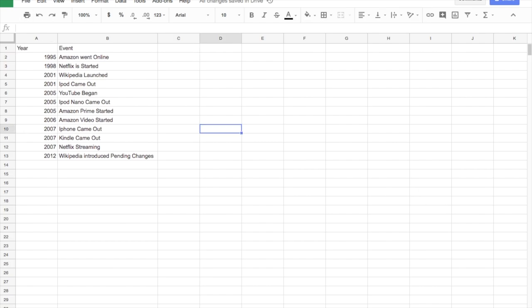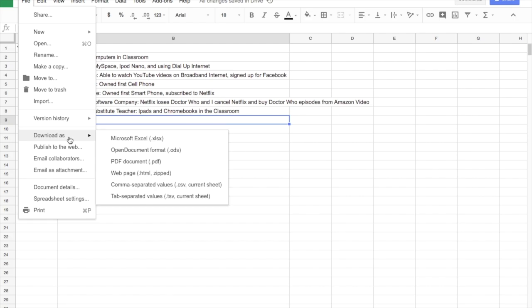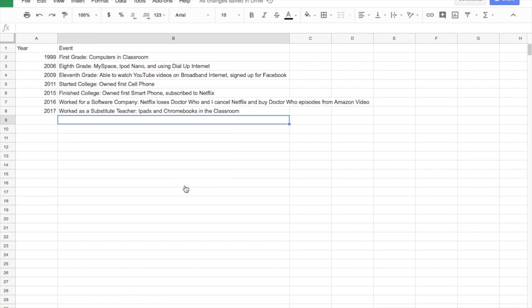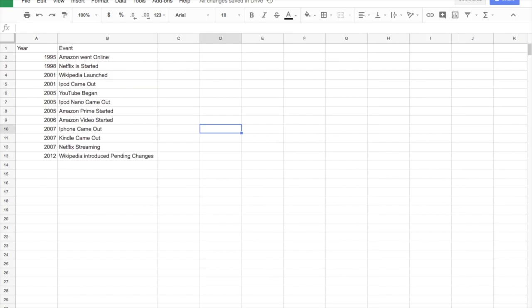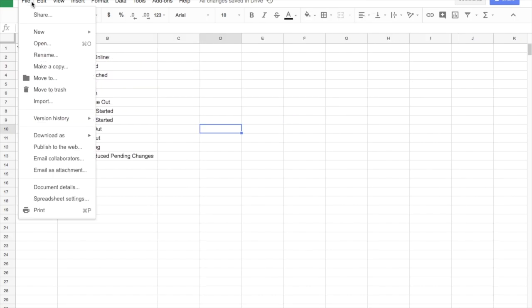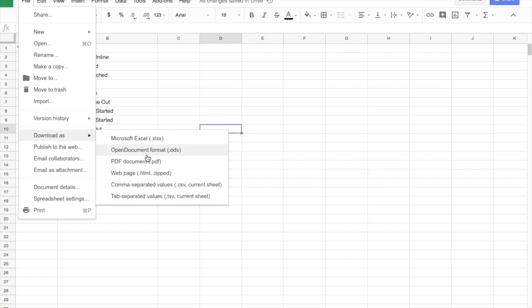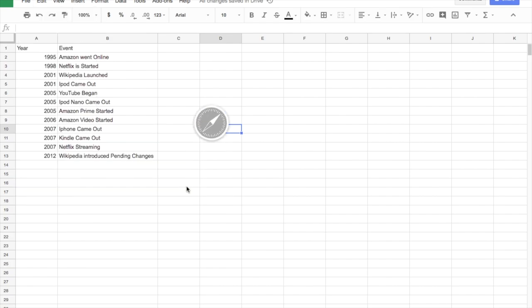So I want to export these as CSV files. Download as, I could do Excel, but I just want it to be CSV. Okay. And then I go to my other tab. Download as CSV, comma separated values. This means I can read it into R or Python.